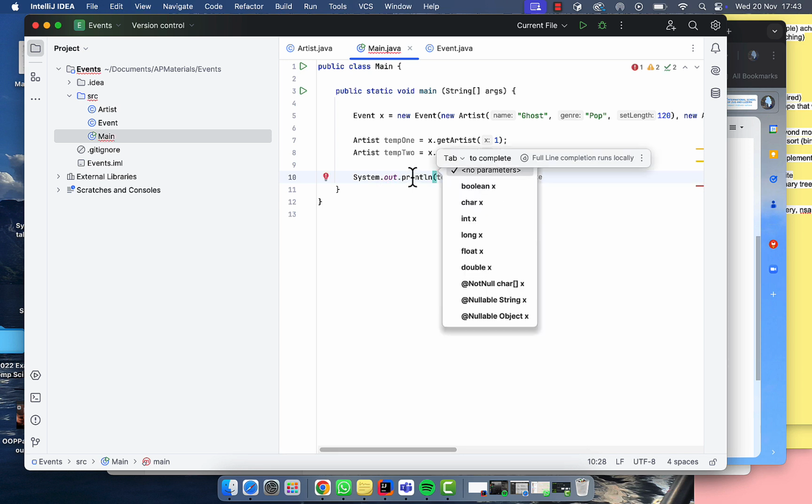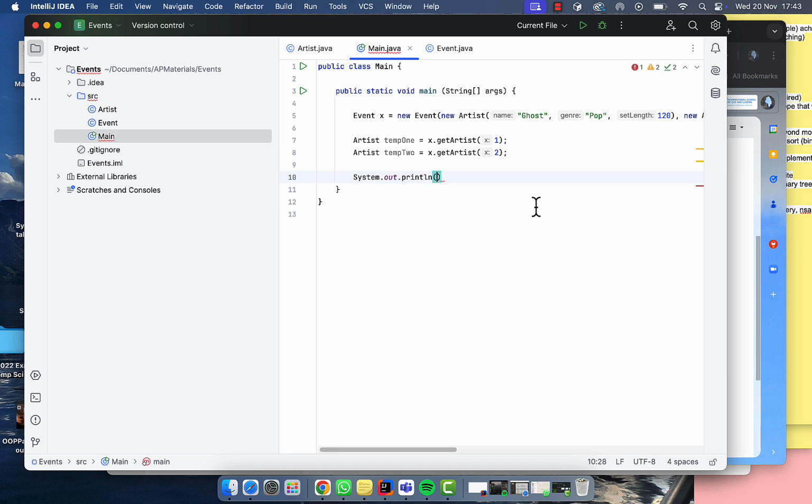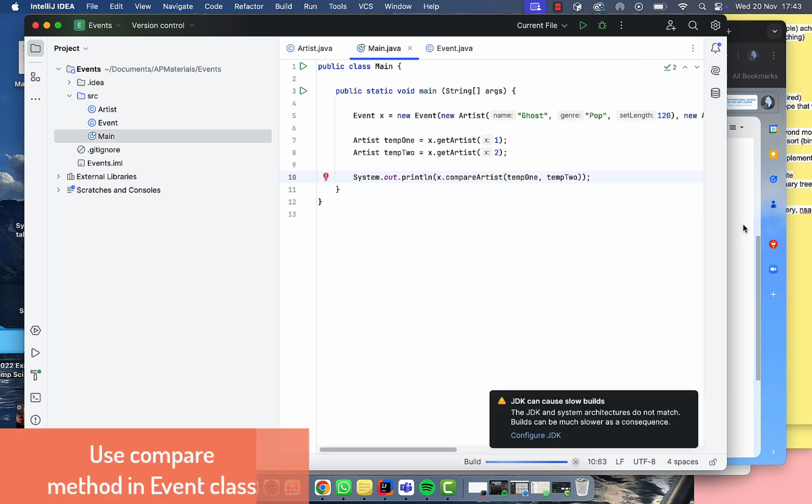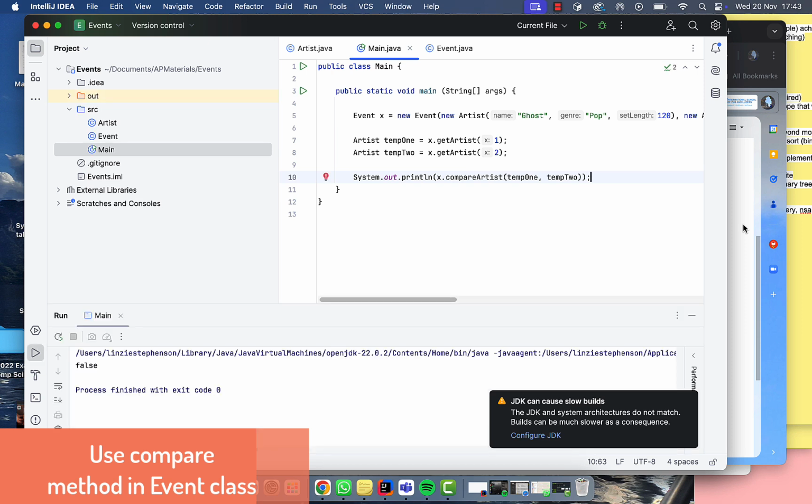Okay, now I'm going to make the comparison in the event class. So I need to pass in 2 artists. So compare artist temp1 and temp2. And if I run it, they check and they're like, no, they do not match. They're not the same genre. They cannot be in your festival together.